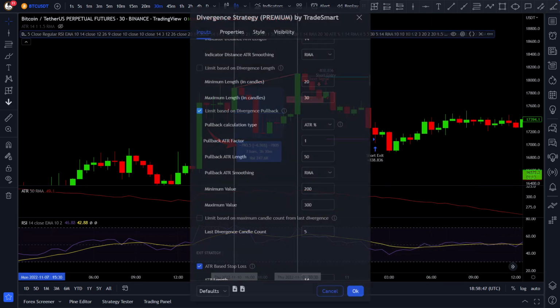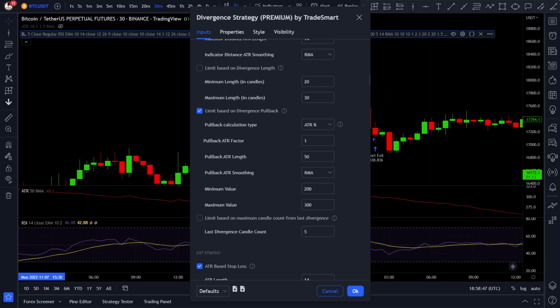Now go back to the script settings, and if we want to allow divergences with similar pullback values, just give a slightly lower value for the minimum value, then the ATR percentage, and of course a slightly higher one for the maximum value. Make sure that the ATR is set correctly and tick the box next to it to activate it. And the divergences should be filtered.